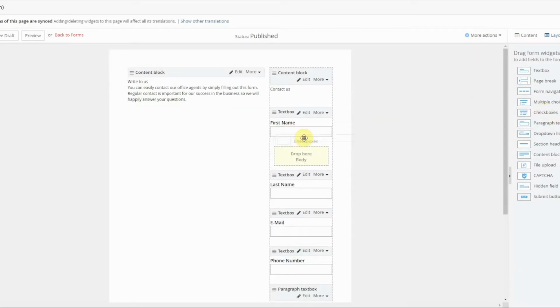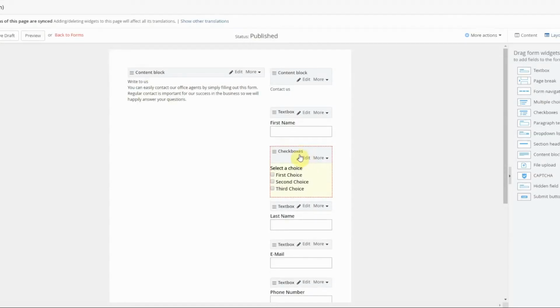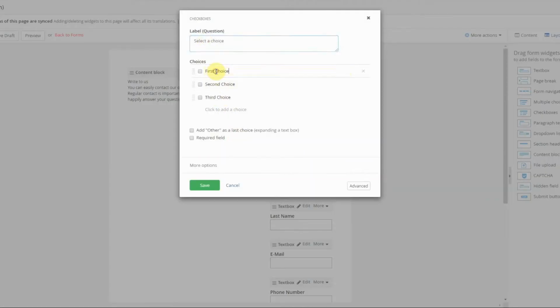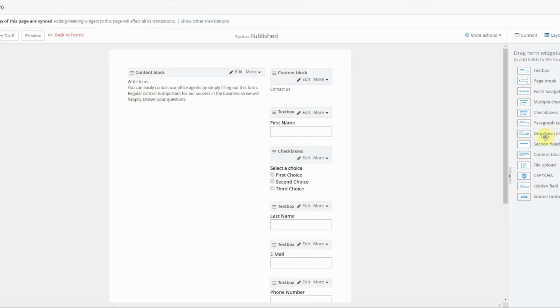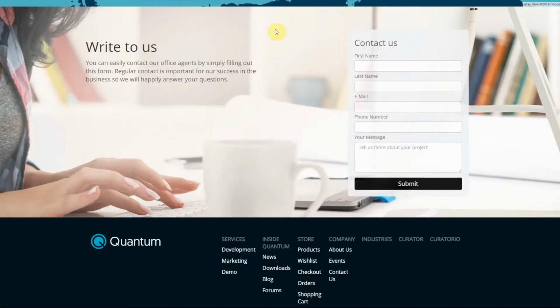Now, for checkboxes and multiple choice options, you do get to pick the title text as well as the choice text. And for the drop-down list, you can show the additional information within your drop-downs. So once you've configured your form, you will publish it, and as you can see here, this is what it would look like with our styling if it were published on the site.